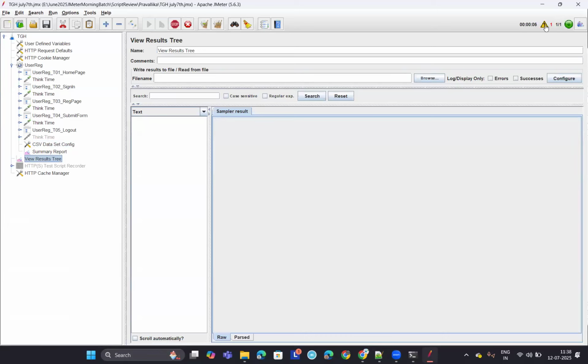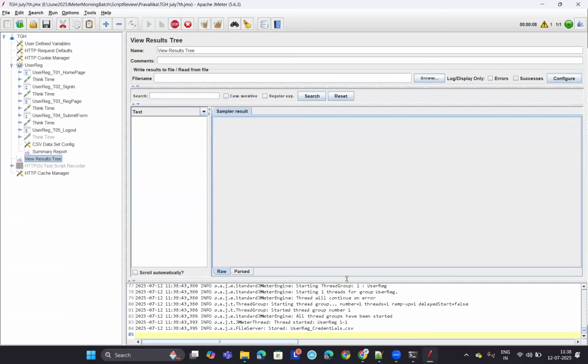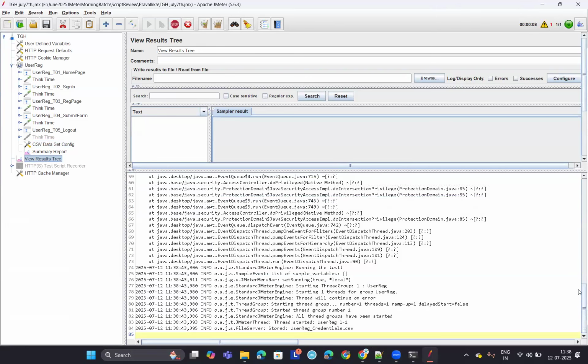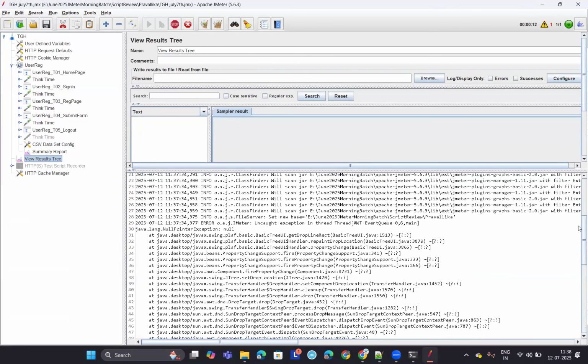What is this? We got some error message here. This is an expected, common error. It is related to JMeter, nothing related to the script. It is not a script error, it is a JMeter issue. You can ignore this if you get this AWT event queue error. Remember this: if you get this error, you can ignore it.